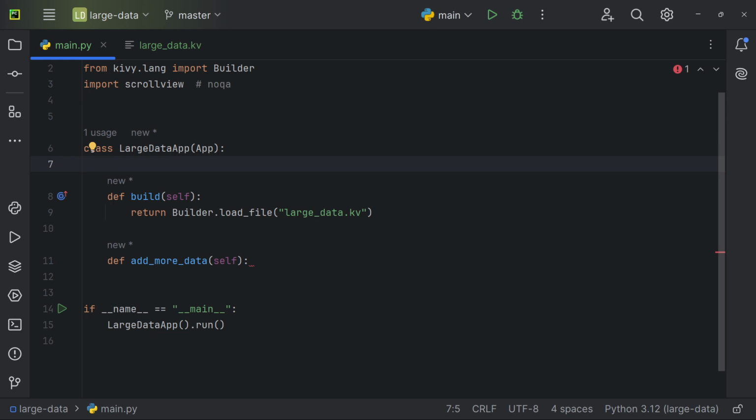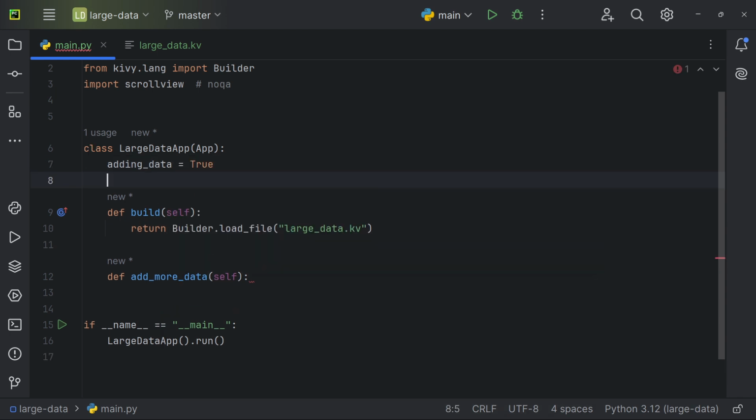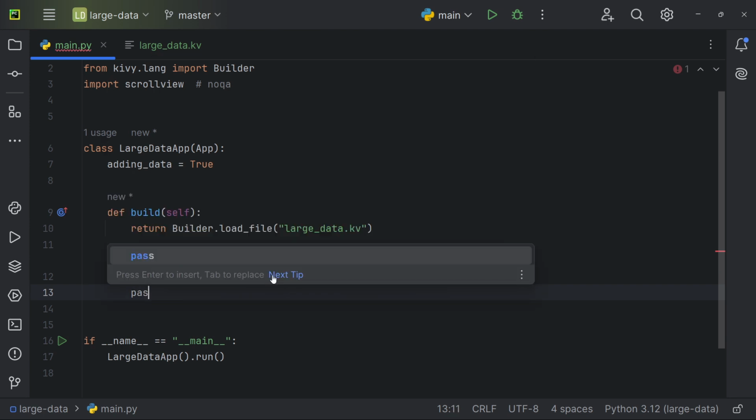Say adding data is equal to True, and I'm just going to put a pass here.